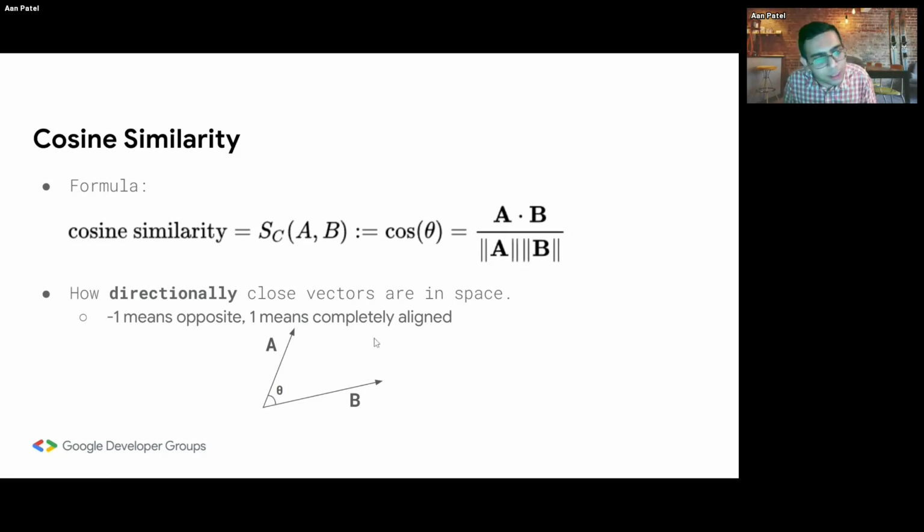The cosine function returns -1 if the vectors are completely opposite, and it returns 1 if they are aligned completely. So depending on the angle, the cosine similarity will change. For example, the cosine similarity of the angle you are seeing right now would be more than the cosine similarity for this angle, because the angle is over 90 degrees. So it would probably be negative now.